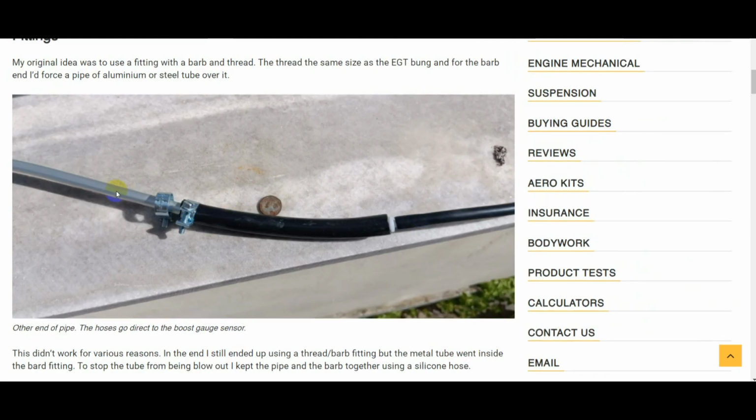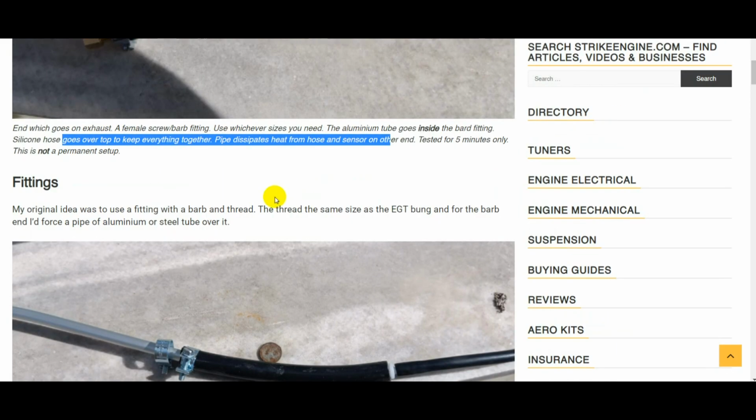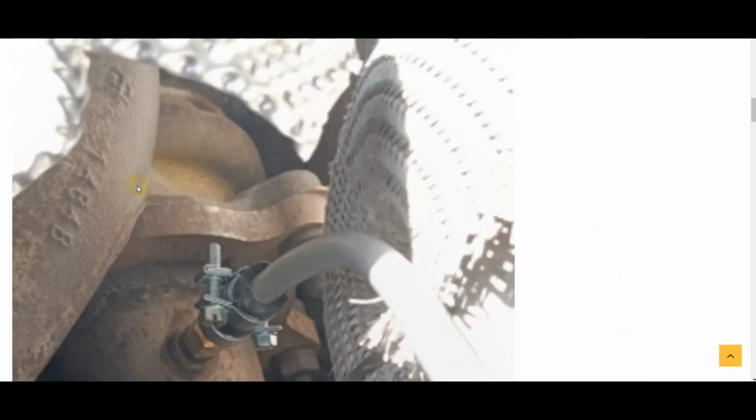This is the other end. So we've got the aluminium pipe, which is probably around, I want to say, 30 centimeters long. This goes into a silicone hose, which goes into a reducer, which goes into a silicone hose, which goes directly into the boost pressure sensor that's mounted in the engine bay. And that was it. That's all I did.